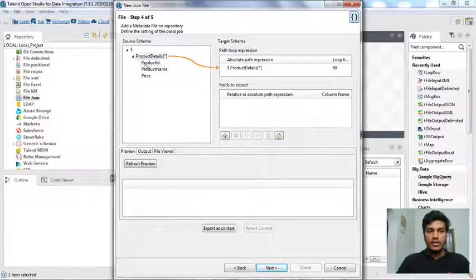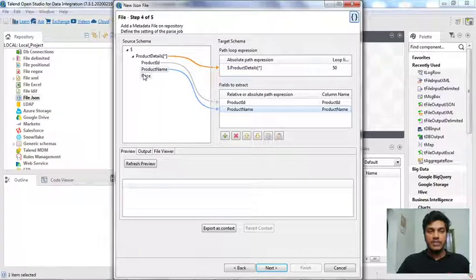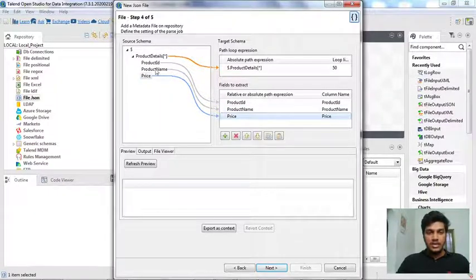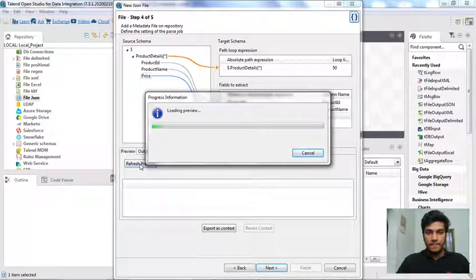If you want to print only product ID and product name, then you can drag and drop only the product ID and product name. And if you want all three, whatever content is present in that particular file, then you can drag and drop everything present here on this source schema. So I am saving it and clicking refresh preview to check that everything is okay.